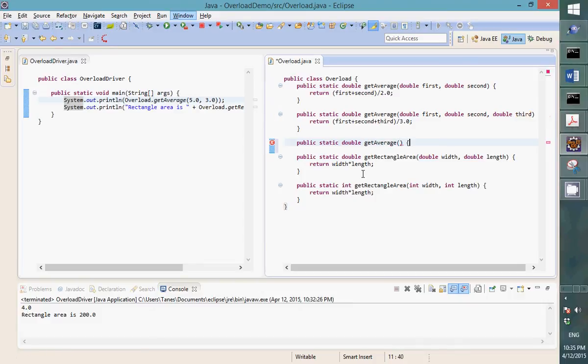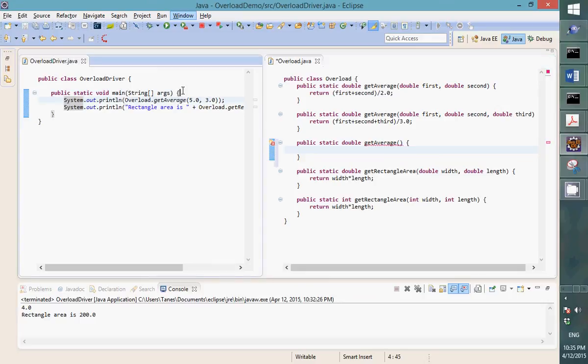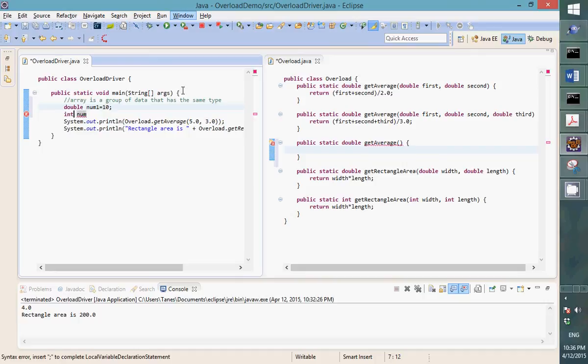Okay, an array. So what is an array? Okay, so I'm going to explain what an array is. An array is a group of data. I'm going to show you here. Array is a group of data that has the same type. Like for example, if I have a list of numbers, in this case I want to find the average, normally I can declare like int num1 equals 10, and double num, or let's say double, because my average should be double.